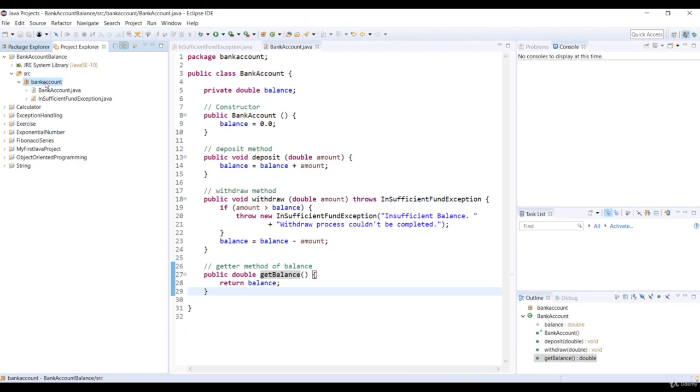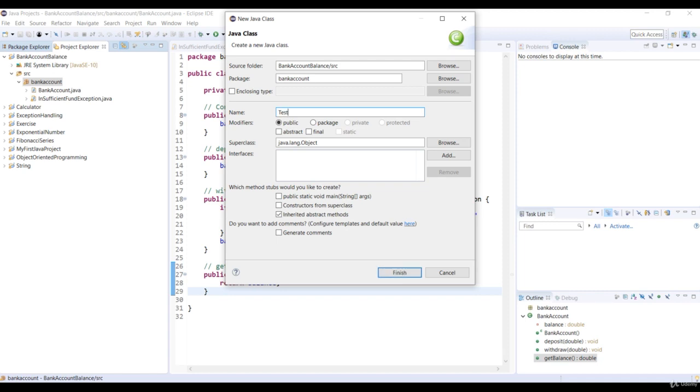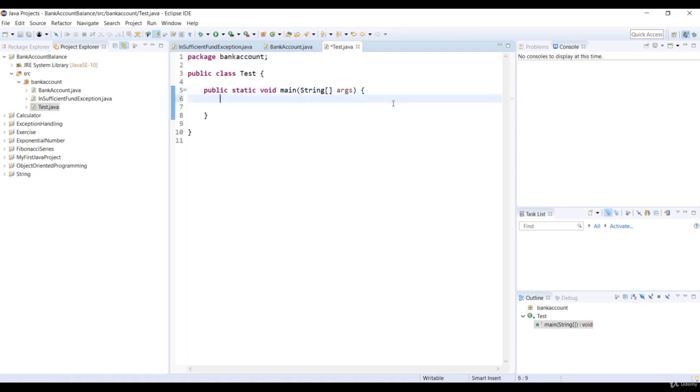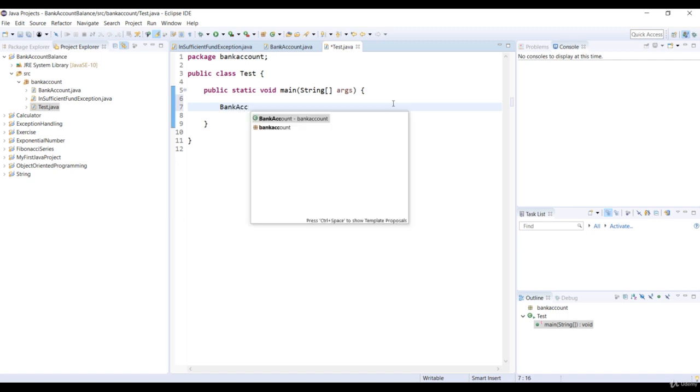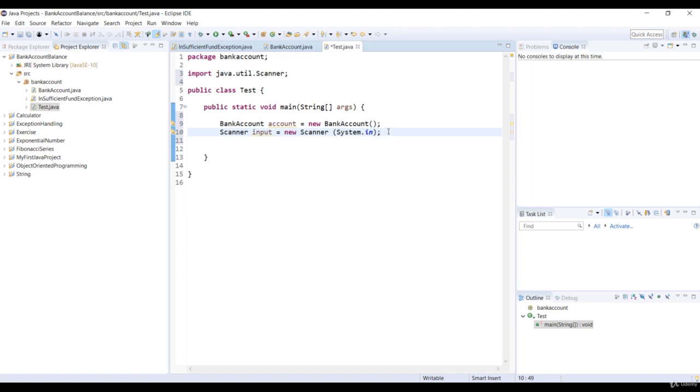Good. So let's create a main test class that's named Test in the same package. In the main method, we will develop a menu-driven application for choosing a process from the bank account menu. Now first, we create a bank account object that's named account by using the new keyword. And then we need to take inputs from the user by using the Scanner class. We choose to import the Scanner class in the java.util package.